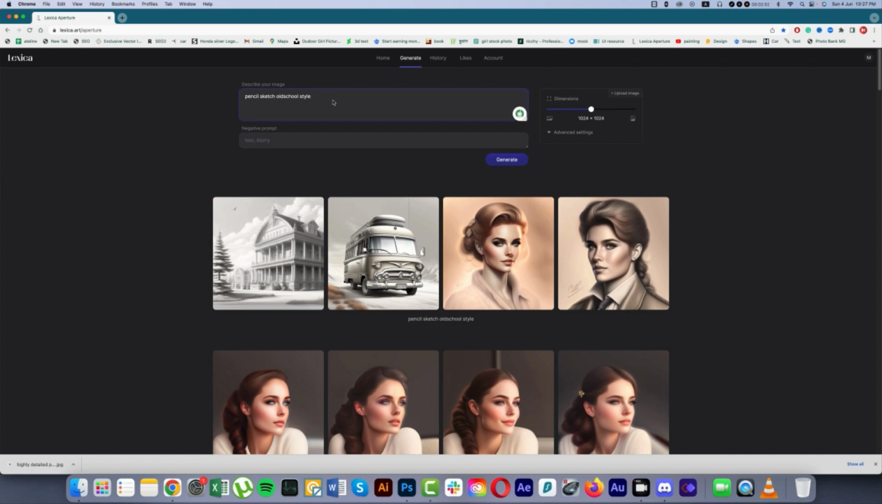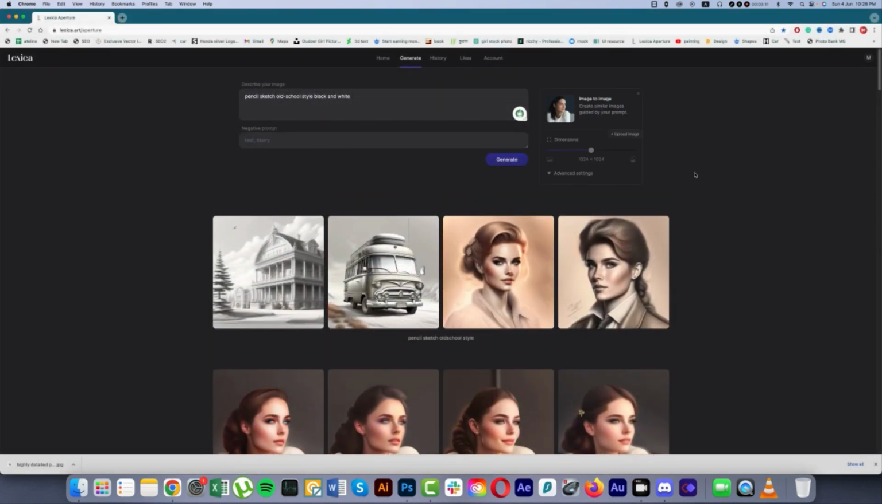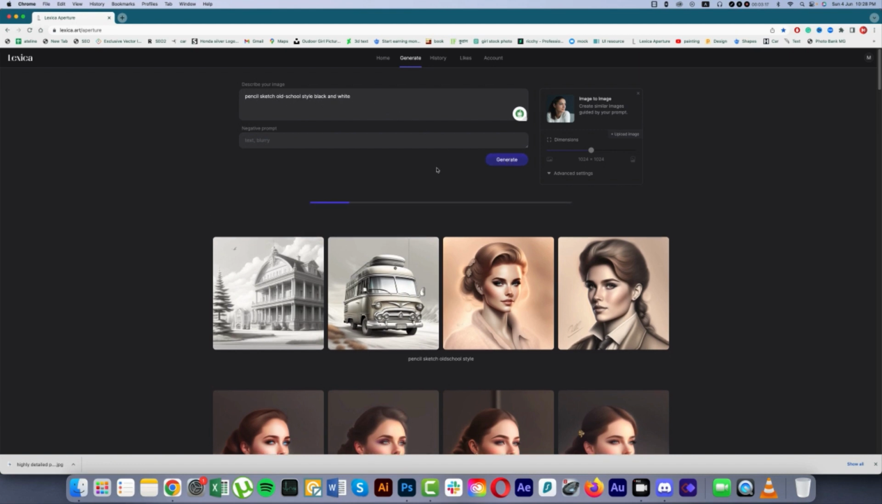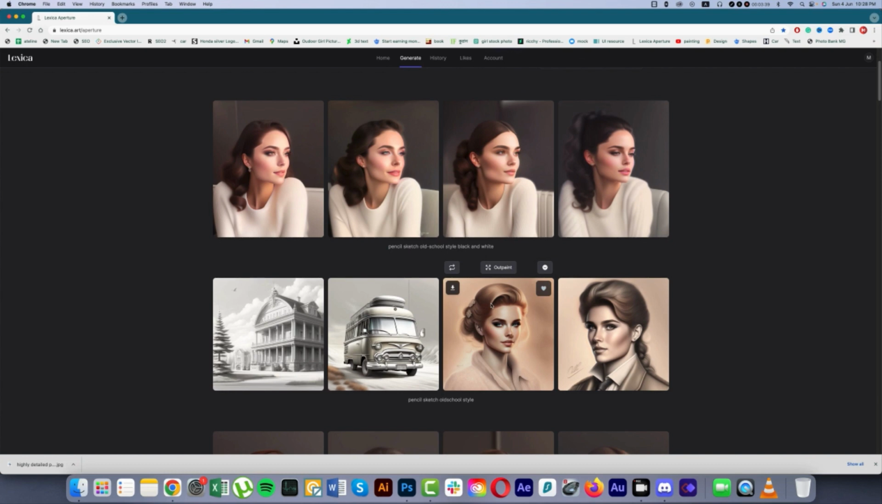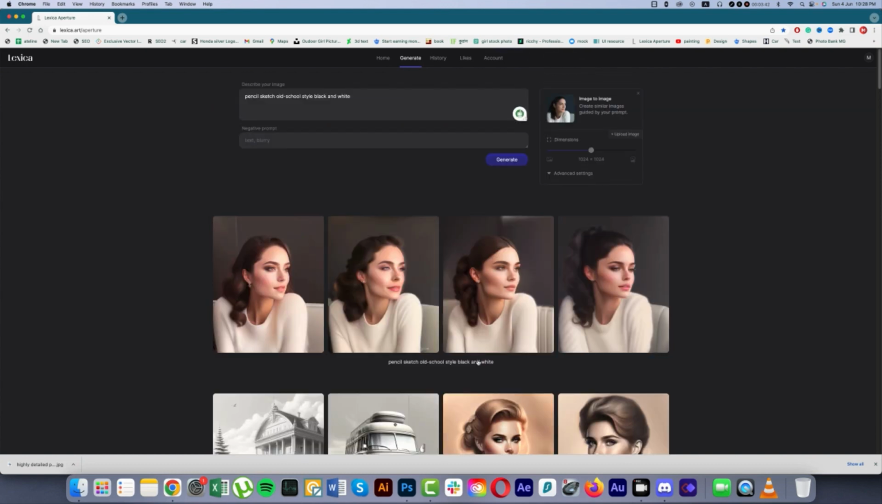So let's just write down here black and white. Okay, old-school should be written with a hyphen. Let's see, and now let's add some photo reference. Pencil sketch old-school style black and white, just generate this one, and let's see what they are providing in this version. But that is not the old school style. Here the old school style is better than this.